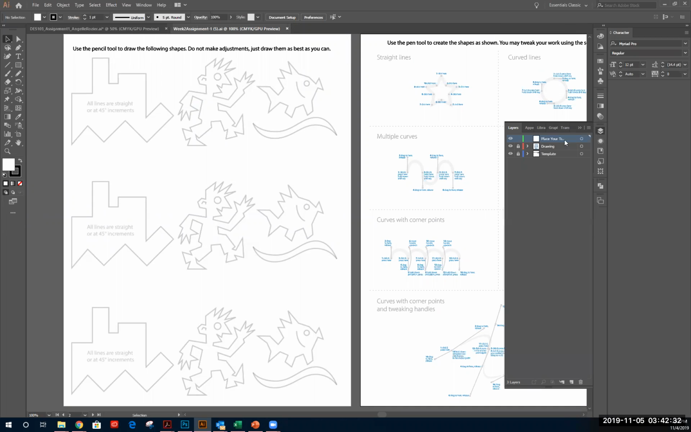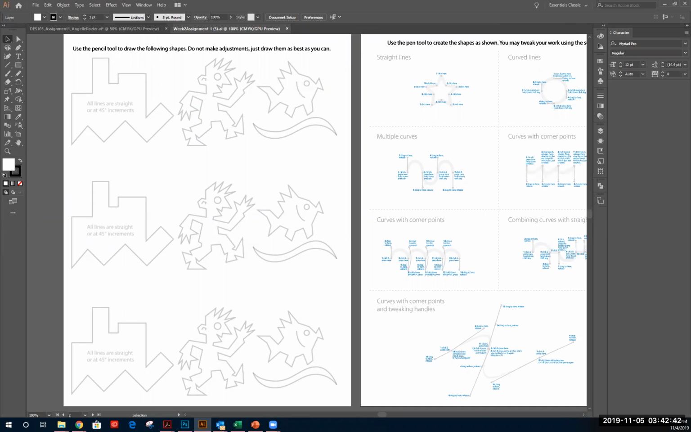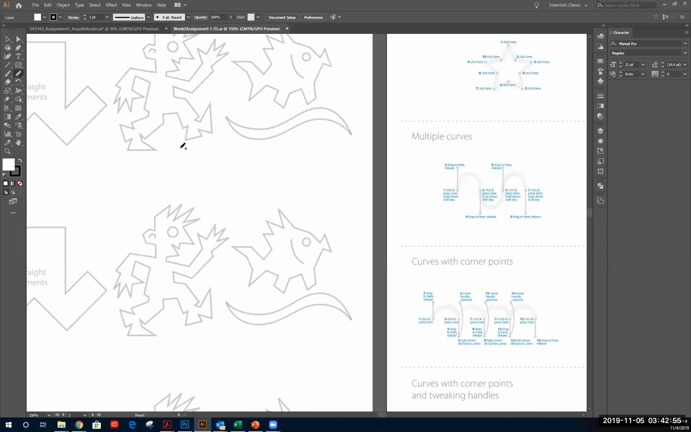So if you go to your layers panel, you have your drawings and your template where it says place your drawings here. I recommend that you make sure you're on that layer when you're selecting it, especially for these two artboards here, okay? I'm going to go to my pencil tool. I'm going to click here, and I'm going to start at point 1.